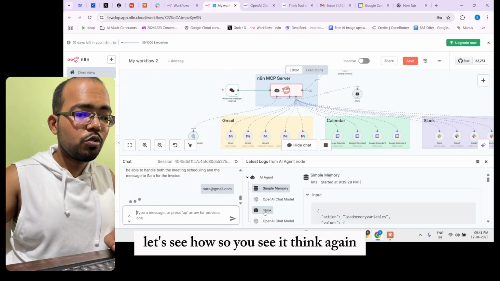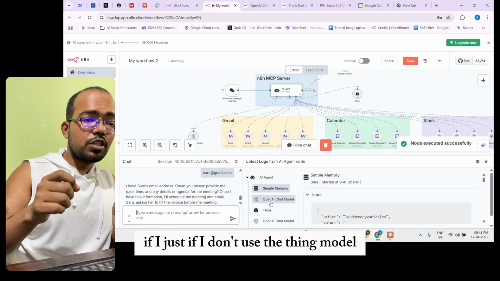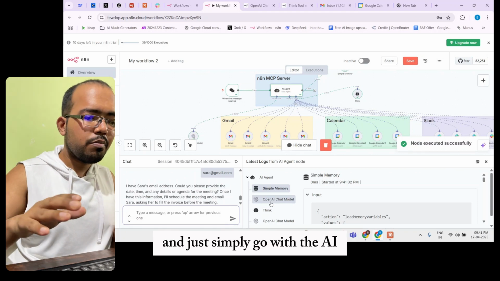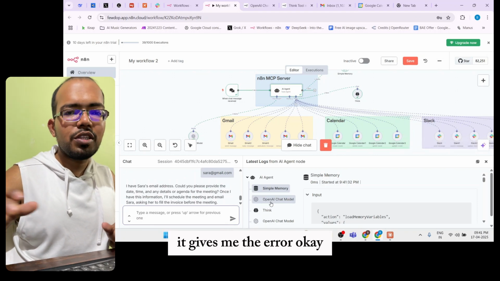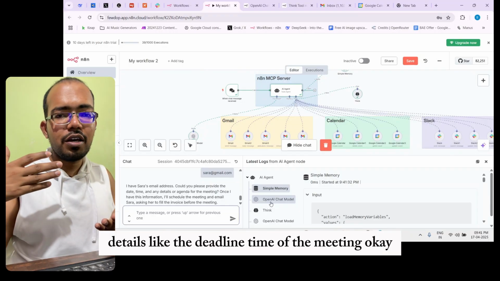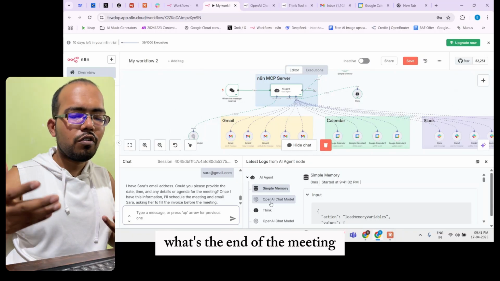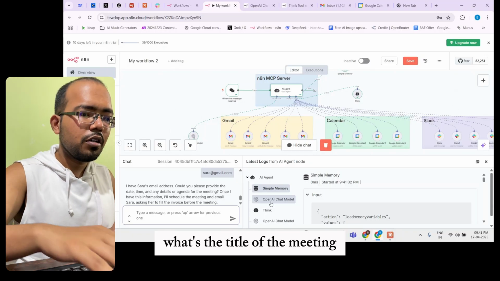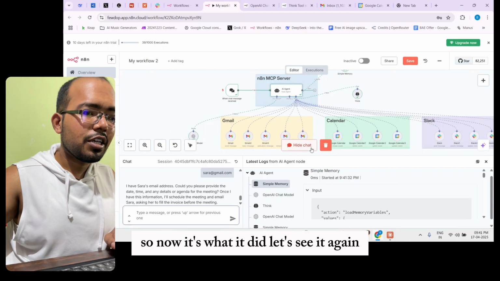Let's see. You see, it thinks again. If I don't use the Think Tool and simply go with the AI, that gives me an error, because then it doesn't find the details like the date and time of the meeting, what the agenda of the meeting is, and what the title of the meeting is. So now let's see what it did.